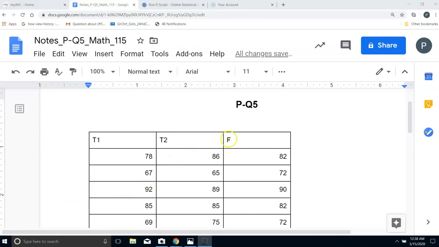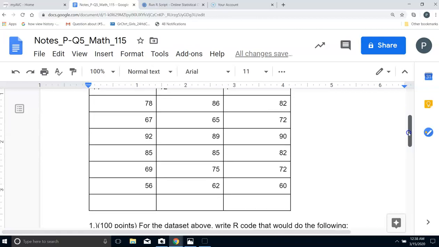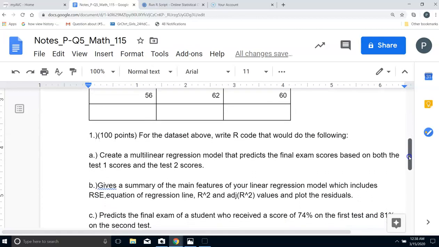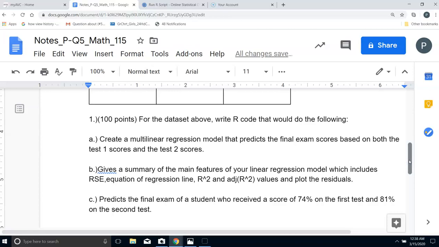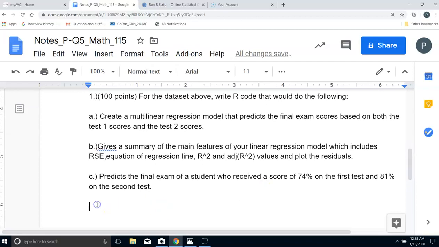Okay, so let's do practice quiz 5. We're given test 1 scores, test 2 scores, and final exam scores. That's our data set. We have to answer some questions. The first one is to create a multilinear regression model that predicts final exam scores based on test 1 and test 2 scores. So we're looking for a model where final equals some A times T1 plus some B times T2 plus some C.